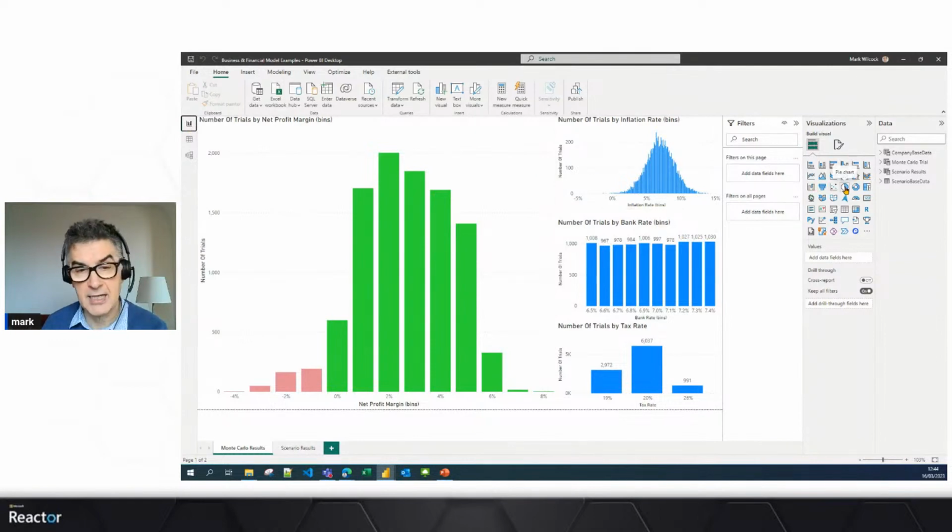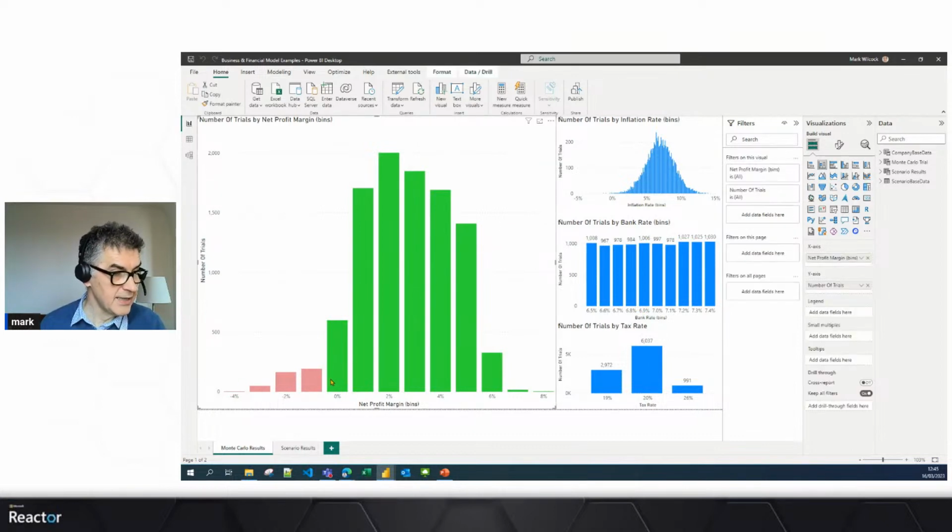Given that we've got a calculation for our net profit, if we run that, I think, 10,000 times, we can see that for most of the times we are going to break even. That's the green bars there. But there's a certain percentage of times where the company is going to make a loss. And on the right, I'm showing those distributions.